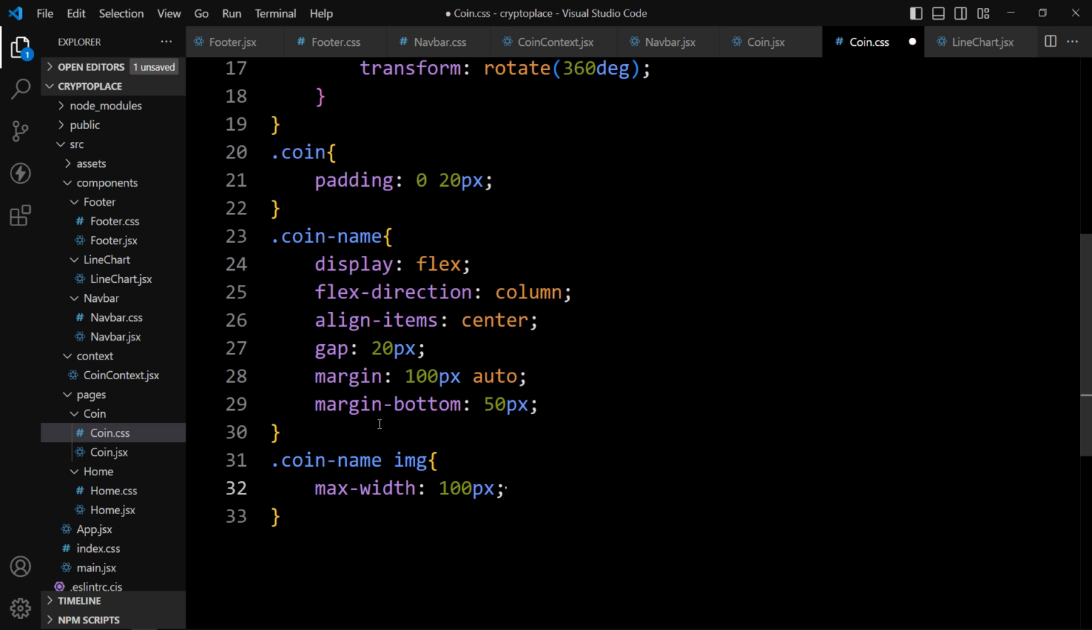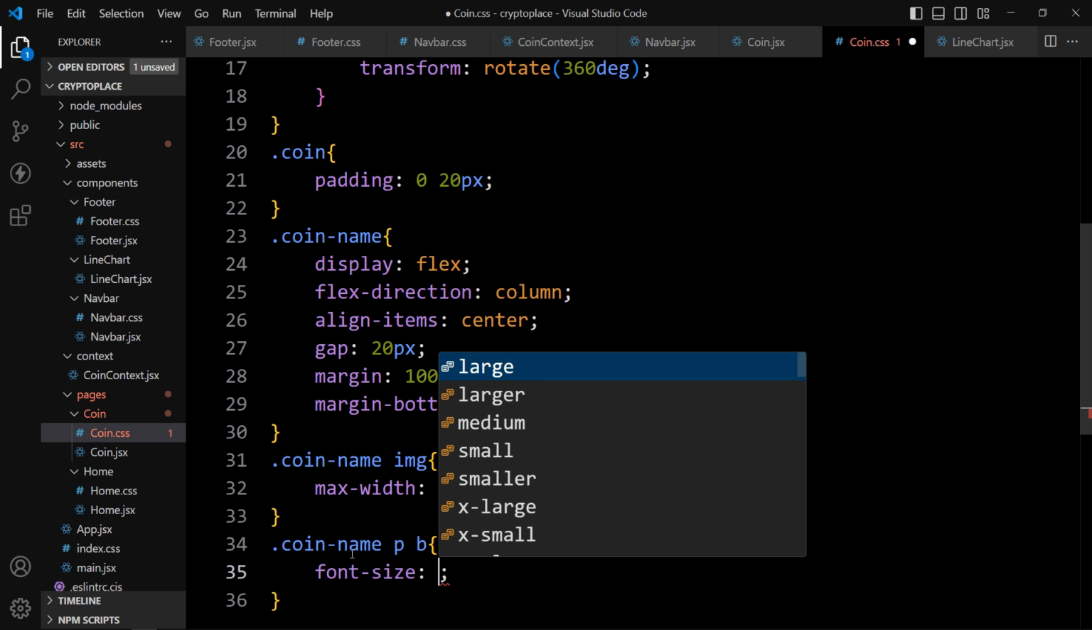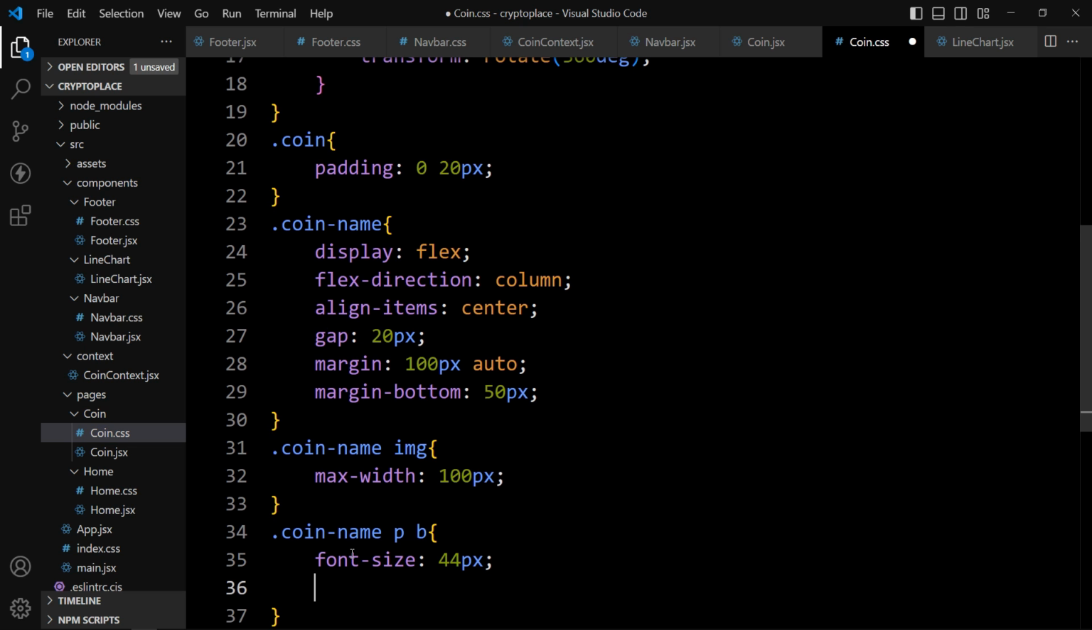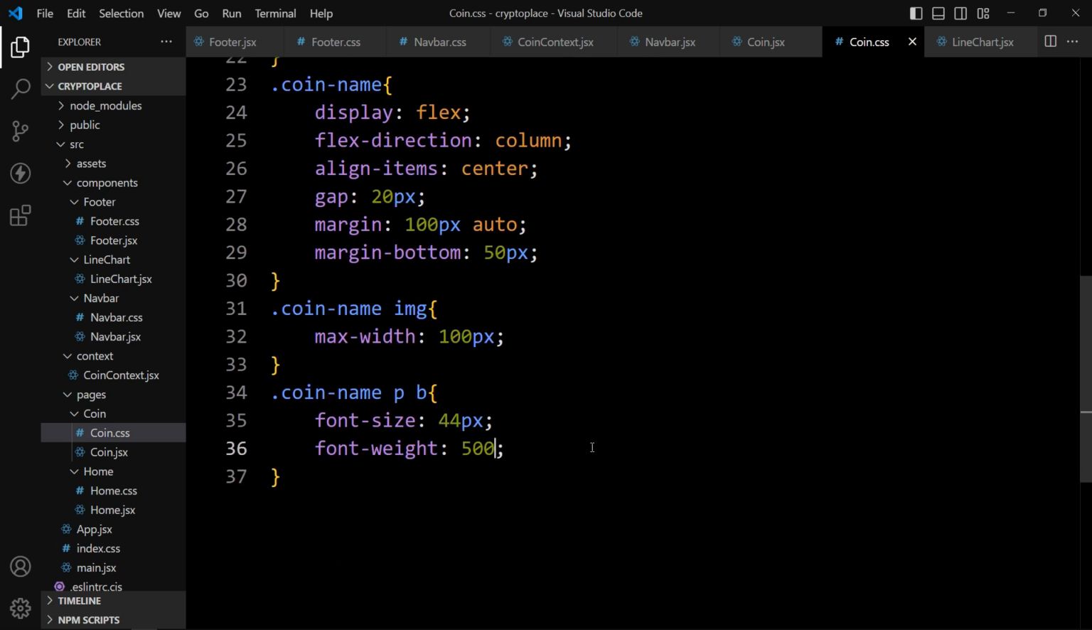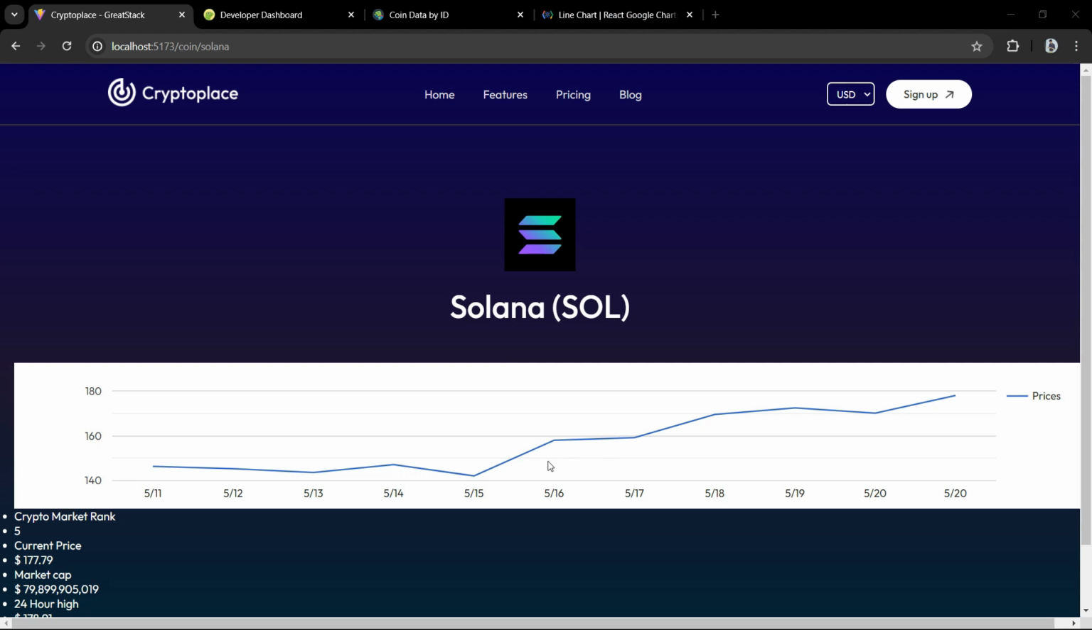And in this one, we have the text in P and bold tag. So let's add P and B. For this one, let's set the font size 44 pixels and font weight 500. That's it. Open the web page. Now you can see this coin image and this title is looking good, which is the coin name.